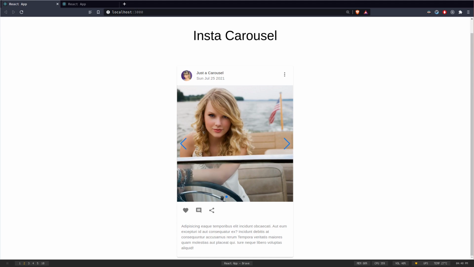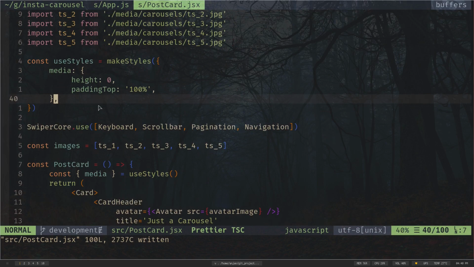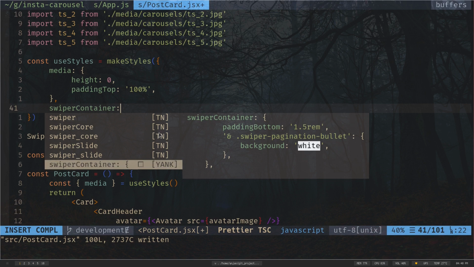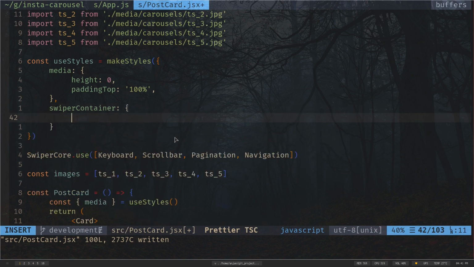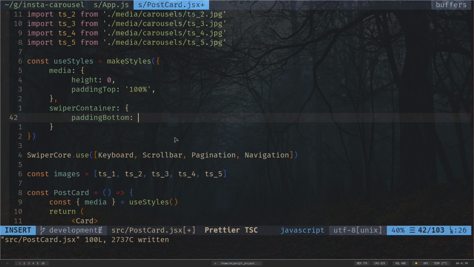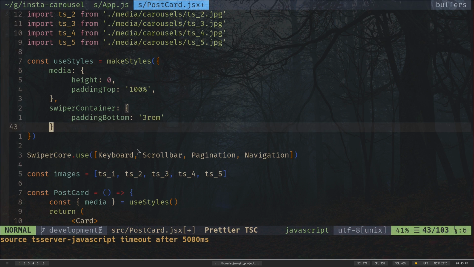So if you want to customize these bullet points and these arrows, let me just show it to you. I need to use custom styles. So inside the use styles, I will add another property, swiper container. Now first I need to attach padding bottom, and I will set it to 3 rem for moving this bullet button down a little bit. So let's get the swiper container.